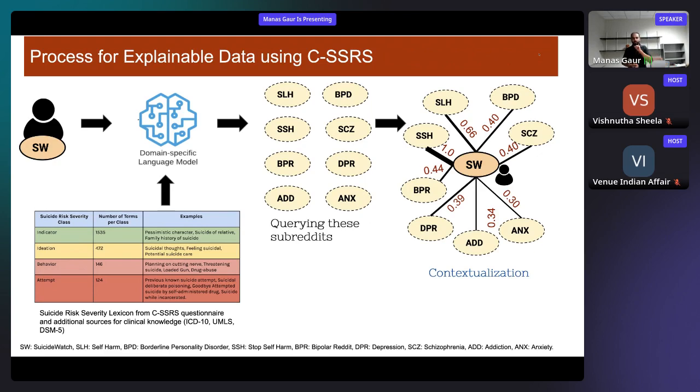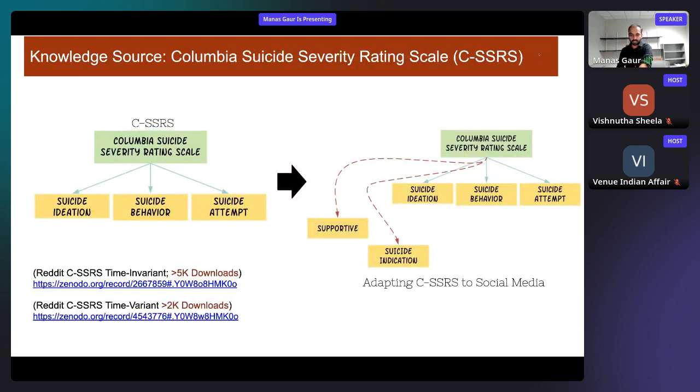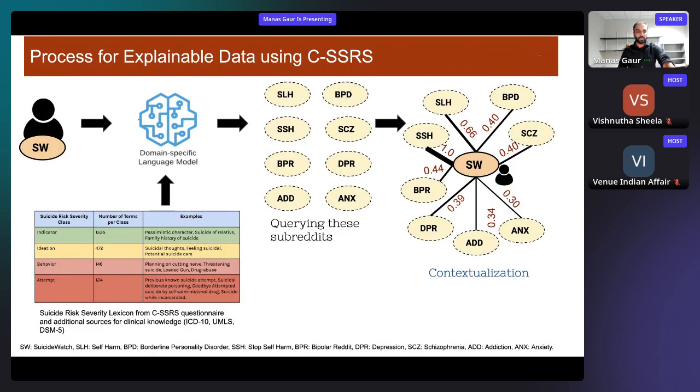So what you see over here is that we constructed a lexicon from this thing on the right. We introduced that the indicator class now has 1,535 examples in it, and these classes have these examples in it, right? So that means we introduced a more cohesive lexicon that would describe individual classes in the suicide severity questionnaire. Now, the terms that you see at the bottom are a lexicon. That means they are semantically connected parts. There is no causality right now. There is only correlation. The examples are correlated with the classes.